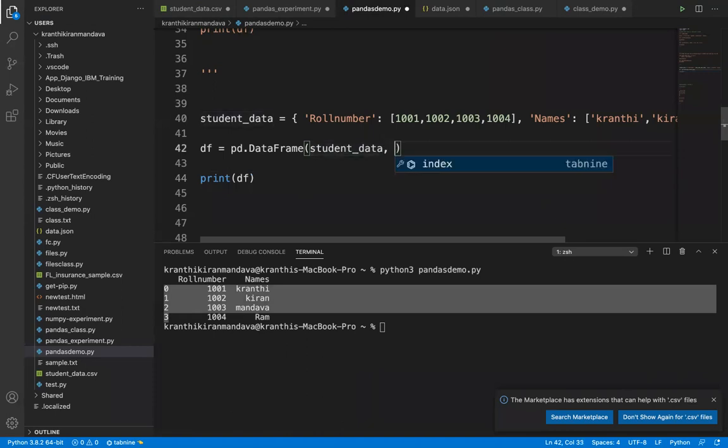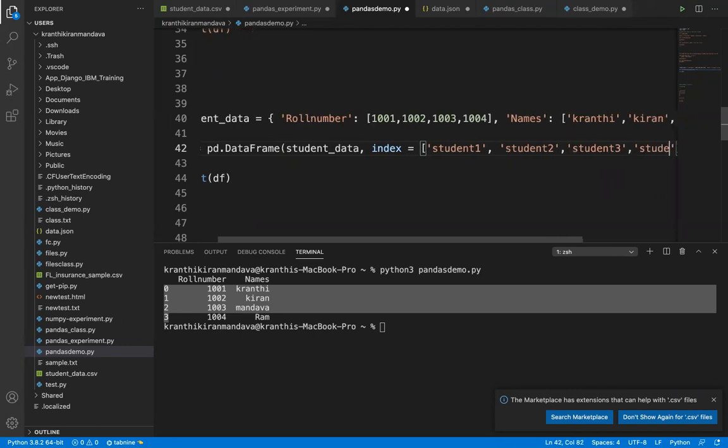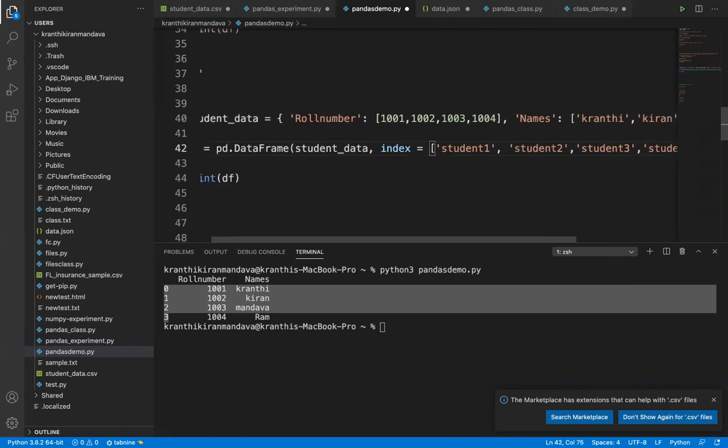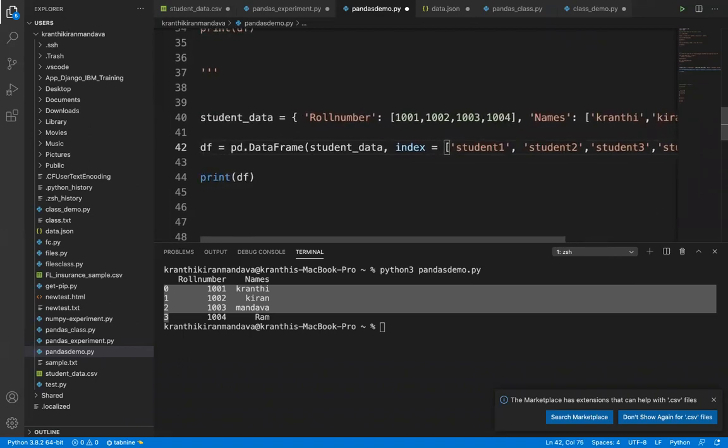I can change it like the earlier series. I can give index is equal to student 1, student 2, student 3, and this is the last one, student 4, because for each row I am giving my own index. Earlier we gave our own index for our columns. Now we are giving our own index for the rows, specifically mentioning it should be like this.